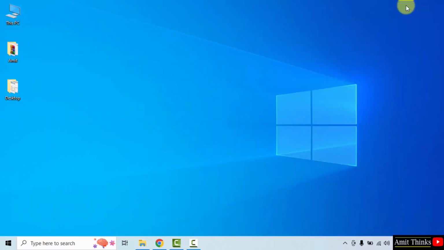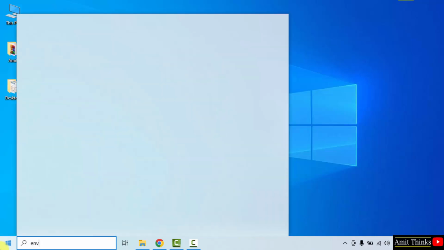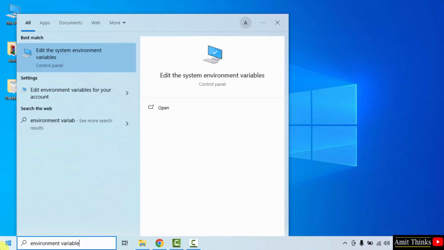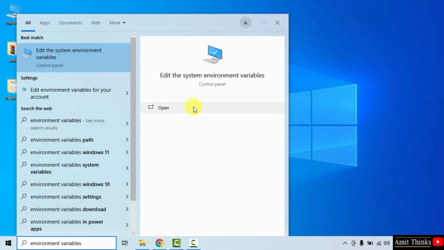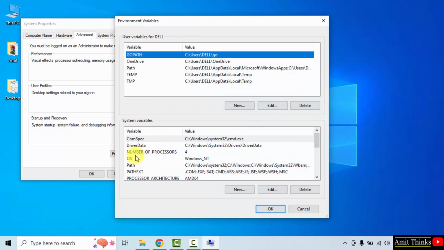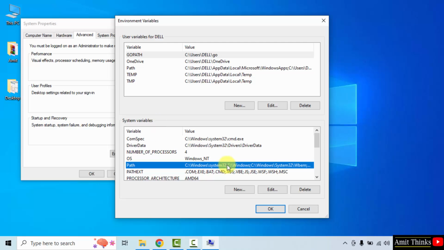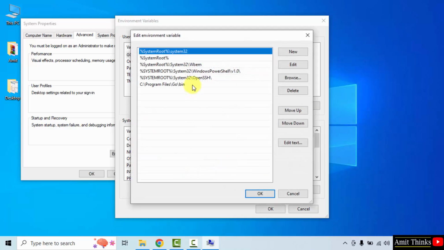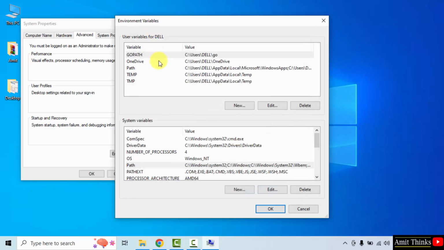Now let us minimize. Go to start, type environment variables. Click open. After clicking open, you need to click on environment variables. Here, when you will double click on path under system variables, you can see it automatically added the bin path. Click OK. Now we need to also add another path.